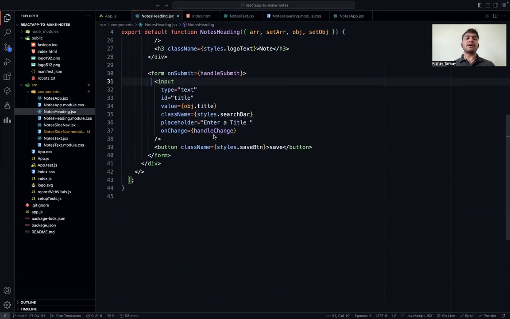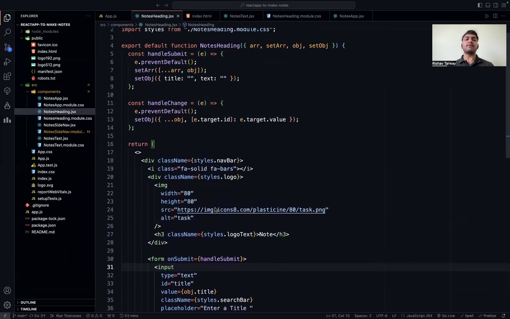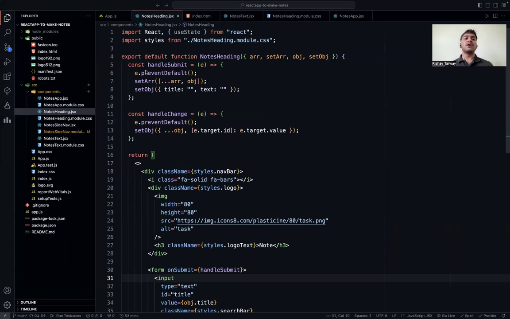Handle change: whenever the text inside the title or the input tag changes, what functionality should be implemented, and whenever the form is submitted, what functionality should be implemented. So const handleSubmit, we have created a function, and using the event as the parameter inside the parenthesis. Whenever that particular handleSubmit occurs, we are using the arrow function, and in the curly braces we are providing the instruction as event.preventDefault.